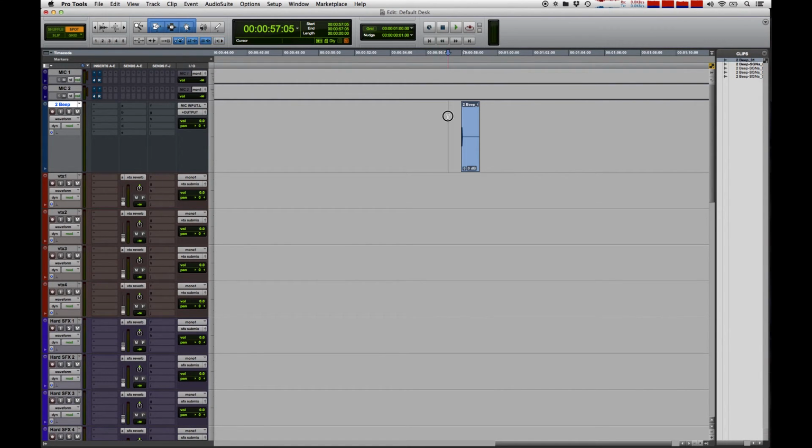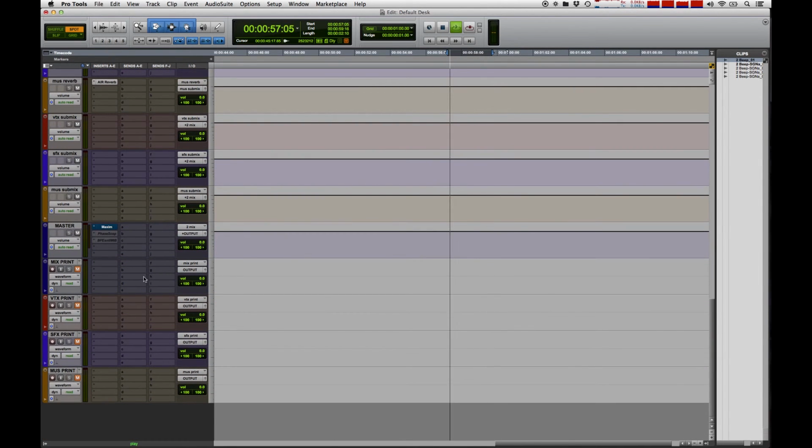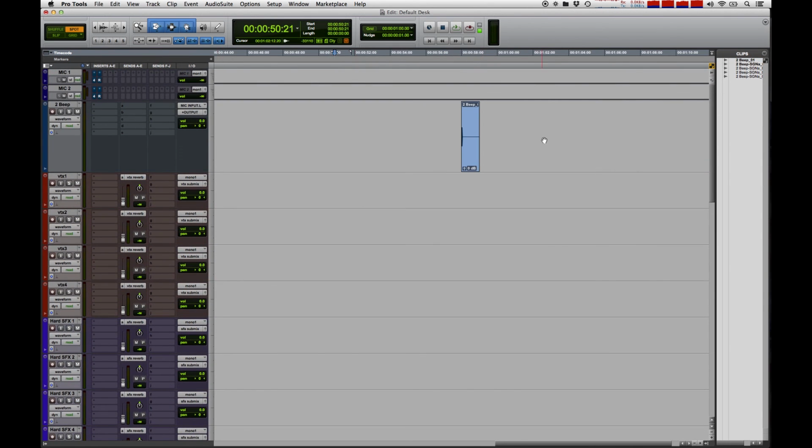Let's set this up to loop. I'm going to highlight a little chunk of it. Shift Command L. We can come down here to our print tracks, put them on input, and I can see my tube beep is going to be recorded on all of my mixes. And that's how you create a tube beep track, route it to all the correct places, and how to make a tube beep to stick on it.